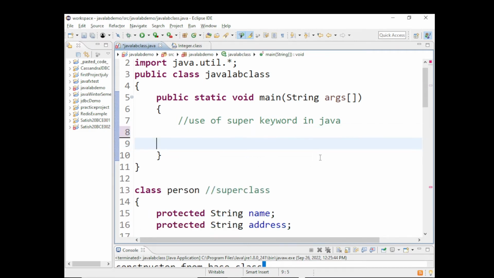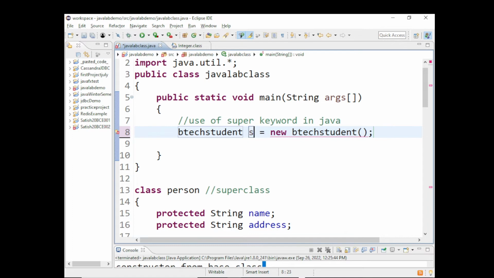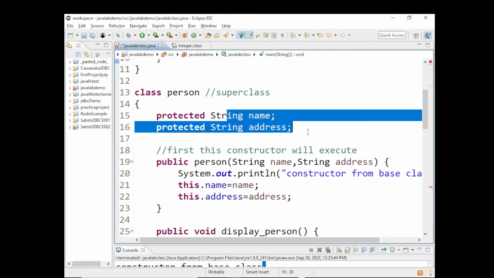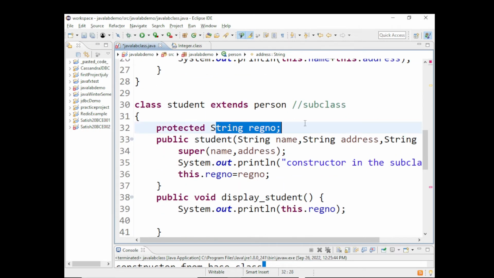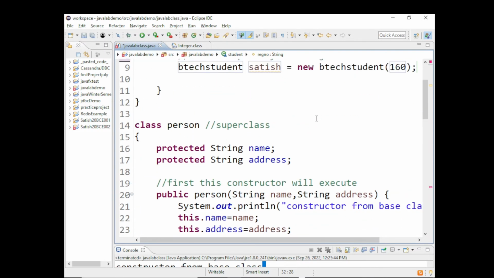Let's start off fresh. So creating an object of type BTech student, Satish is the student, and here what parameters are you going to pass? We'll pass the credit requirements that is required. Say 160 credits is required for a BTech student. It's an integer value, but we should not stop here. We should also pass the name and address required for a person class. We should pass the registration number required for a student class. Only then our code will be complete.